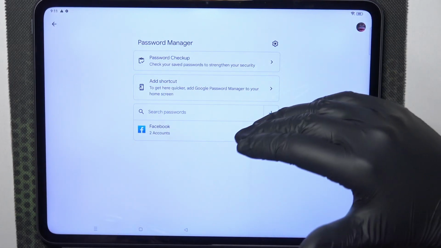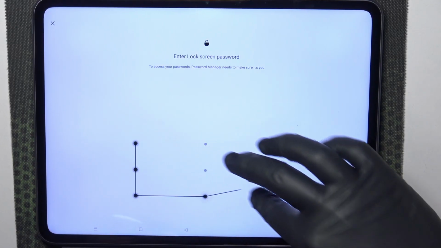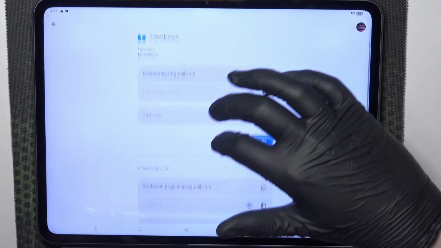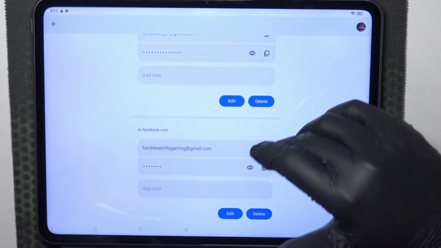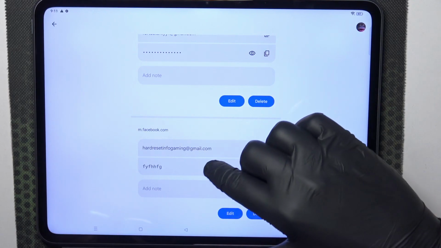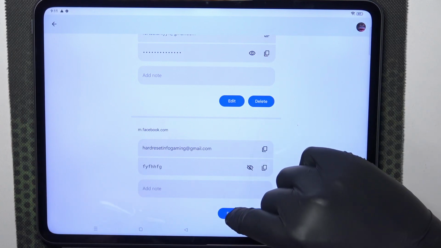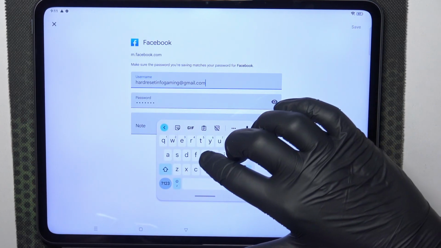Right here, you'll find the passwords for Facebook. In this case, there are two different accounts that are saved, and there's the one that we just created. Now we can click on that I button to see the password. We can also edit the password and the email or username by clicking on Edit.